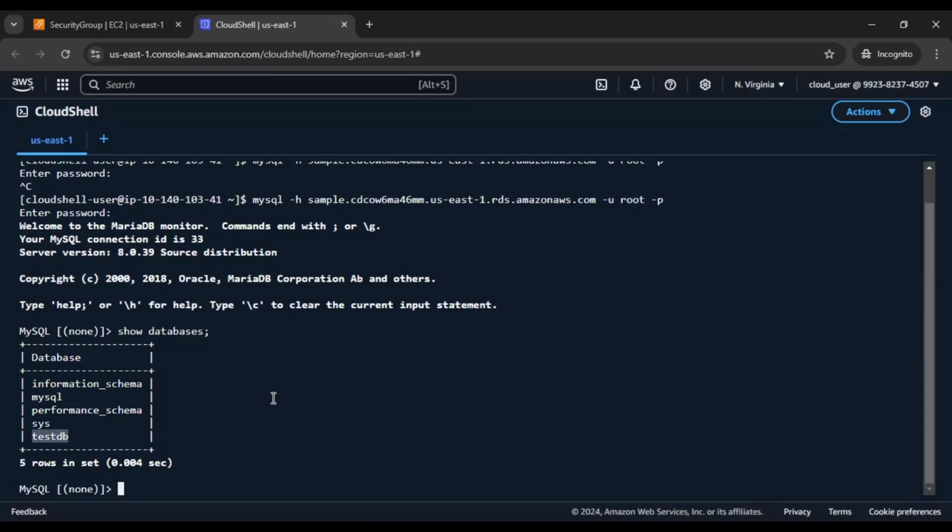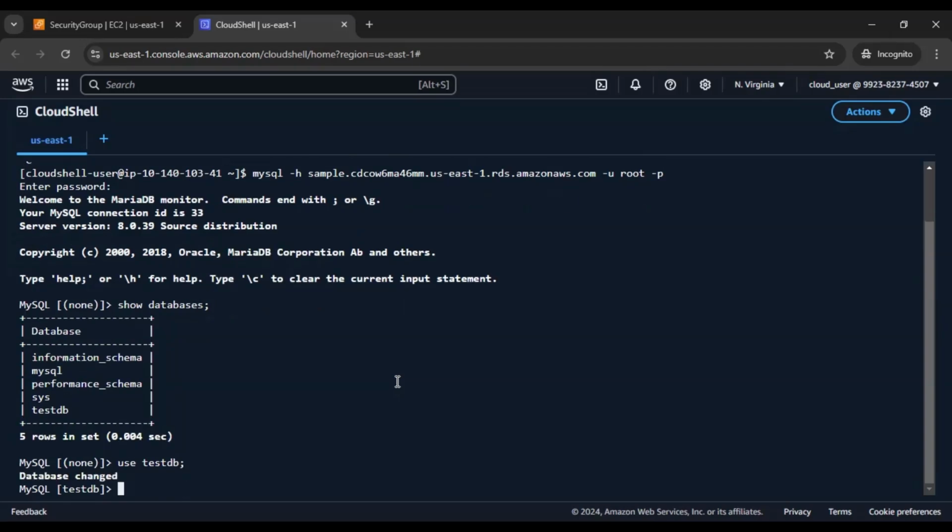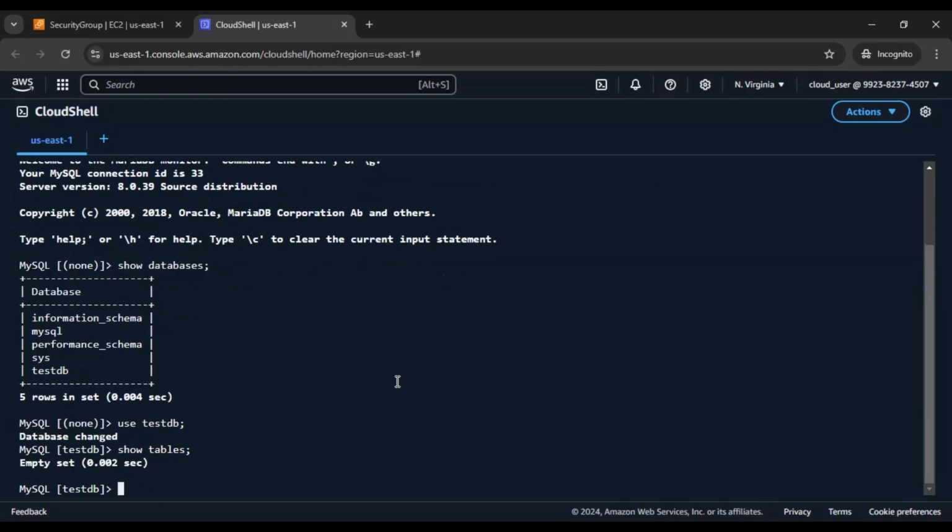We can connect to this TasteDB, but you can see that although we are connected to TasteDB, this particular TasteDB does not have any table. So what we will do, we will create a couple of tables and table spaces, and we'll see how we can use this particular database to create the table space.